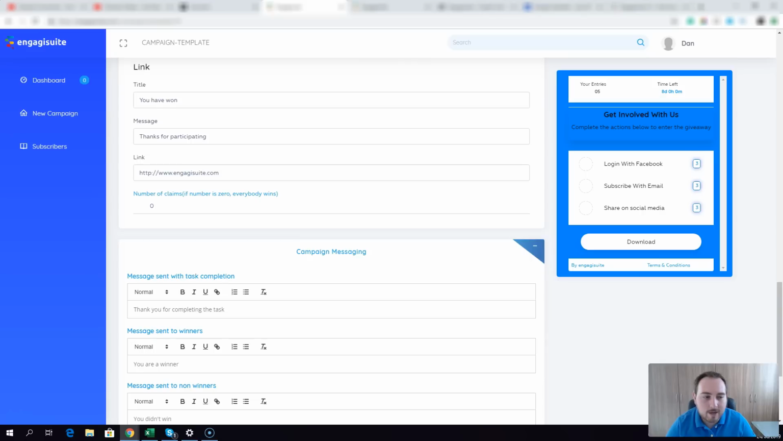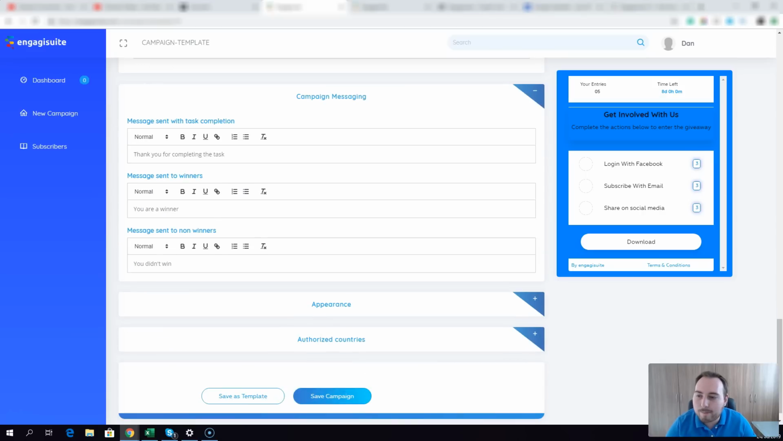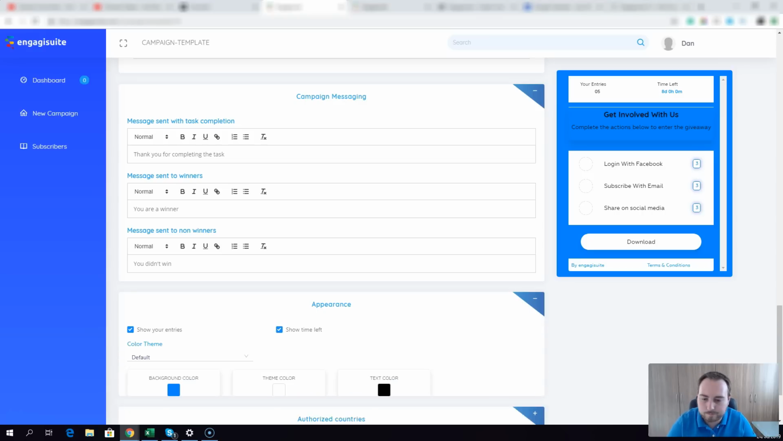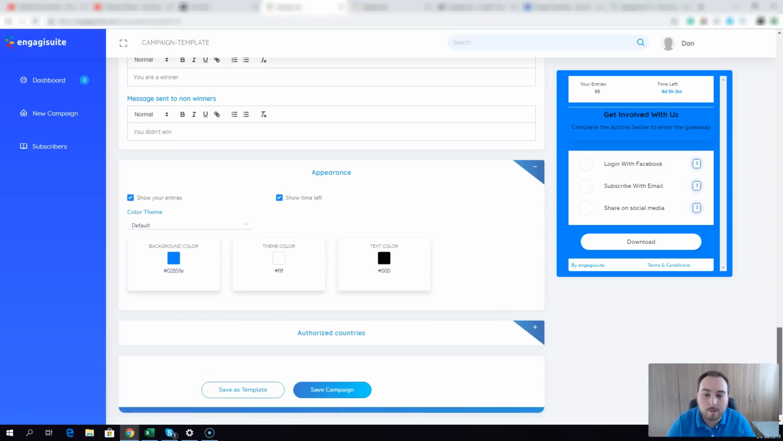Campaign messages. All right, so you're going to be able to send messages to these people with task completion, winners, sent to non-winners. So I would suggest you change this up. I wouldn't just say you are a winner, you didn't win. I would put, unfortunately, on this occasion you didn't win, but please do, and maybe you'll get more tickets. Something like that, right? Incentivizes people.